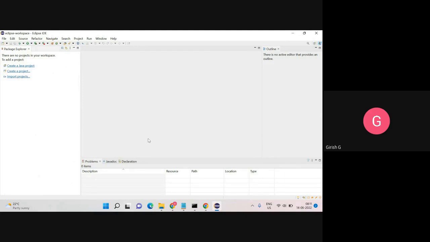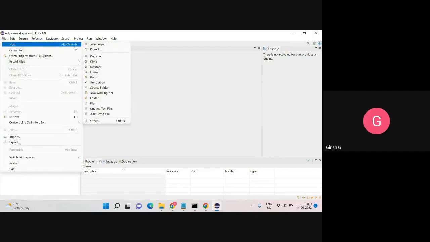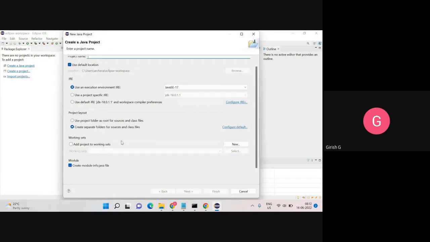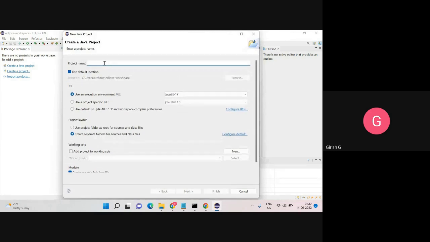But you will always be creating your projects from the File menu. Go to File, New, and Java Project, if you're creating a Java project. Click on Java Project, and these options will be shown. Like we can say, yes, this demo. This is the project name, and click on the Finish button.